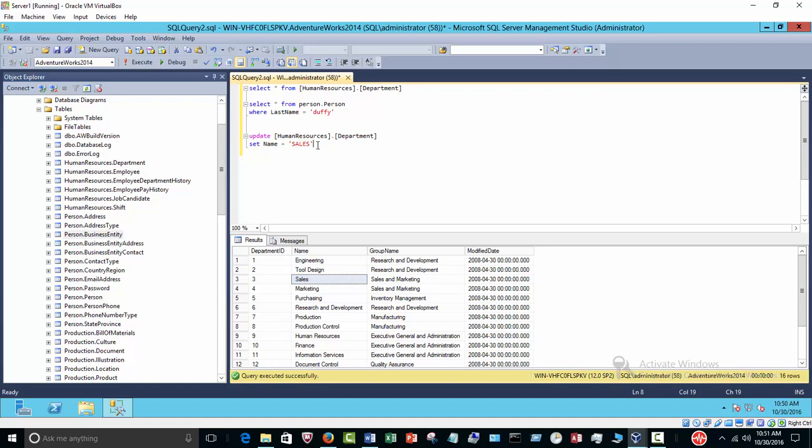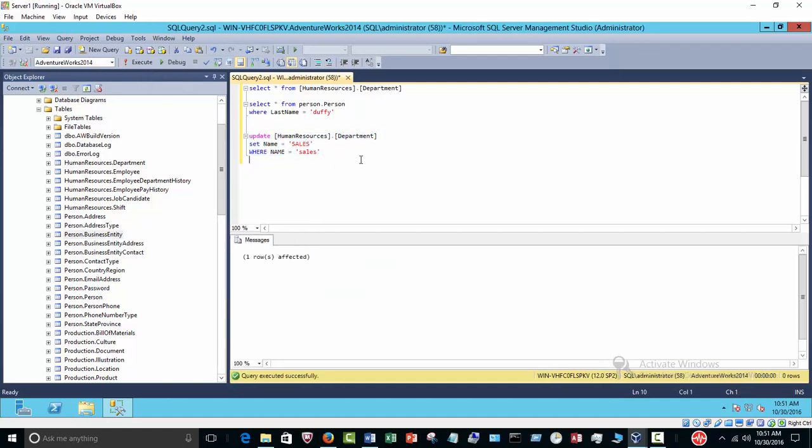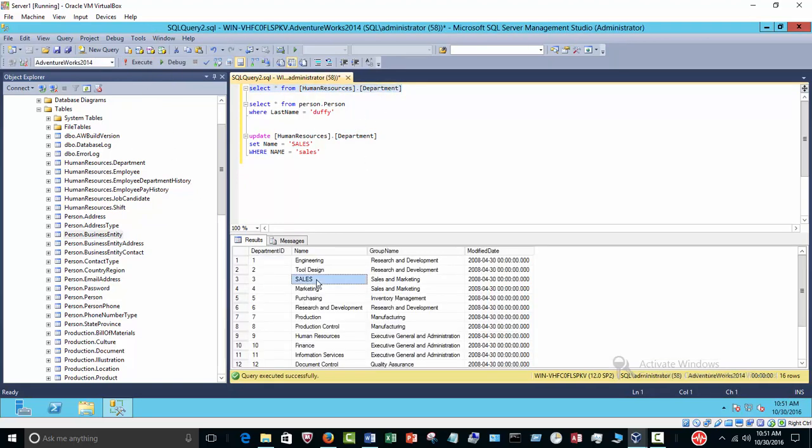So I would have to say where name equals sales. Oops, now I'm going to do sales. So now it's going to go to this table, and anytime it finds the word sales, it's going to do it uppercase. So let's see if that's the case. And if I execute it, we're good. One row affected. And let's look at that. And now you'll see that that has been updated.